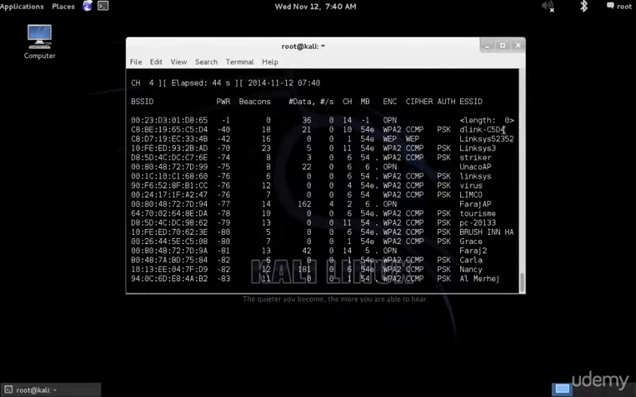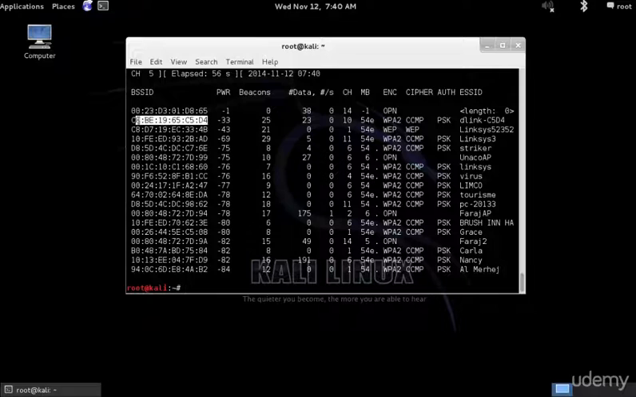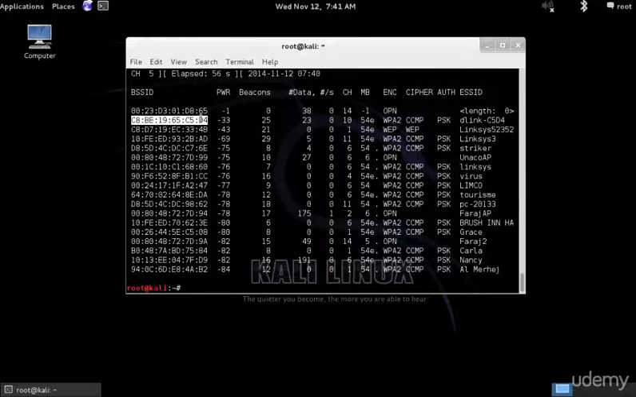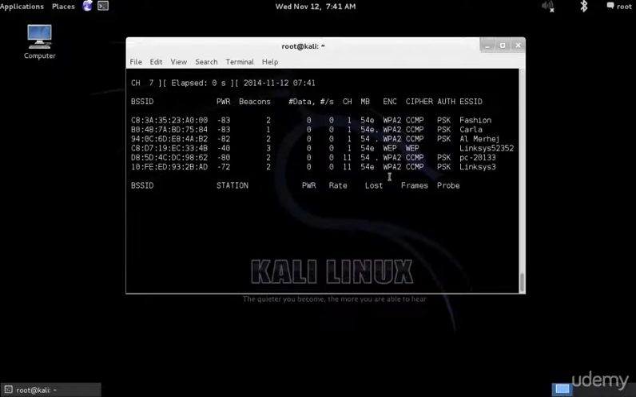Here we are scanning the air around us, and we will target one of these access points, which is WPA2 CCMP, and we will copy the BSSID. I'm going to stop this and note it on the clipboard, and also which channel this access point is working on. So we have channel 10 and the BSSID, and we have the ESSID for it. Continue scanning. Going to put that aside.